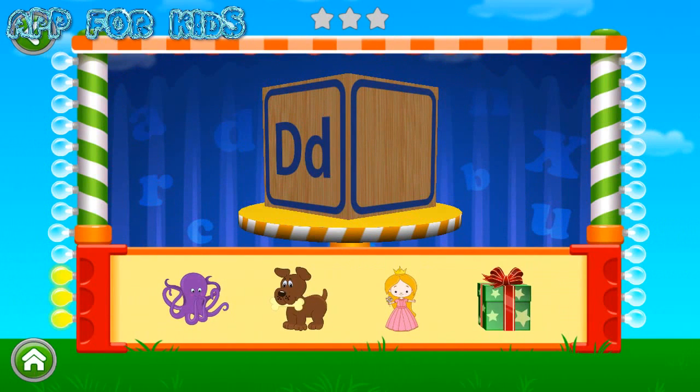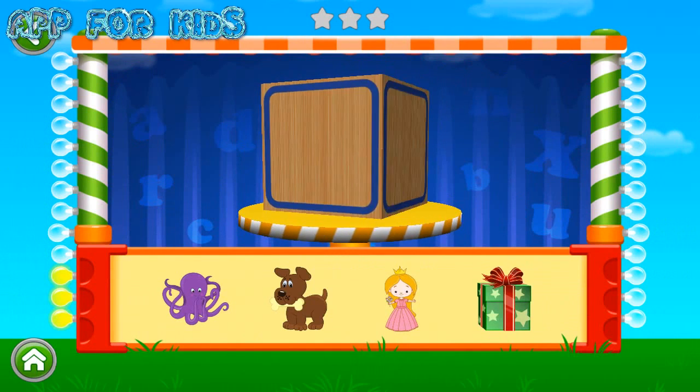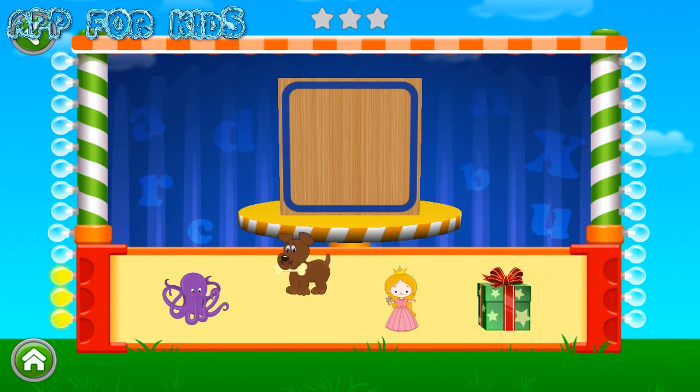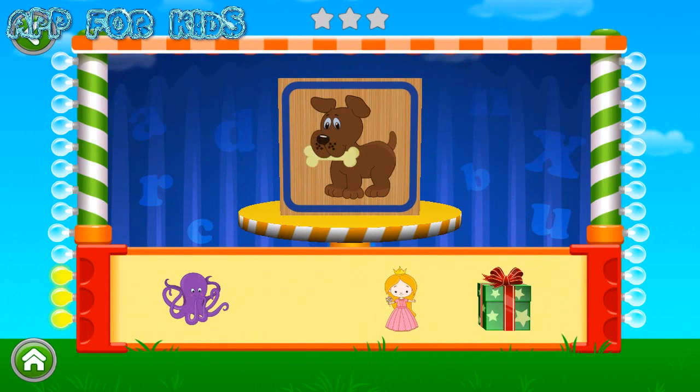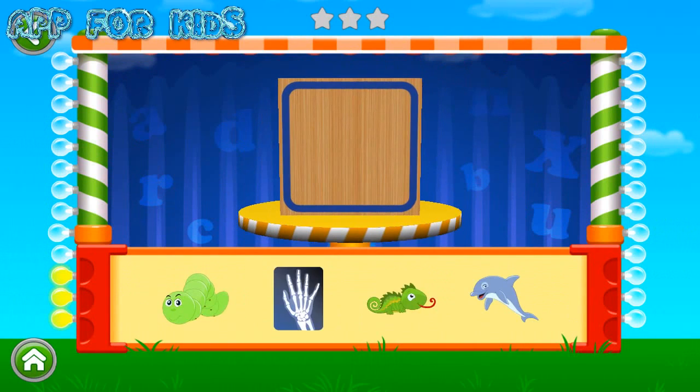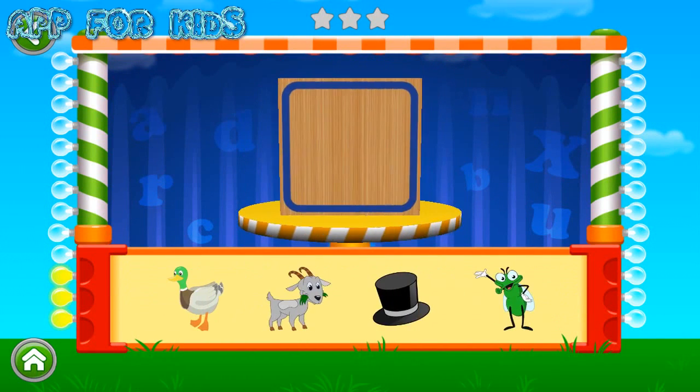Let's make letter cubes. Find the sticker that begins with the sound I will tell you and paste it on the block. Drag the sticker, dog. Go ahead and turn the letter cube. Dolphin. Now, let's do the next side. Duck.